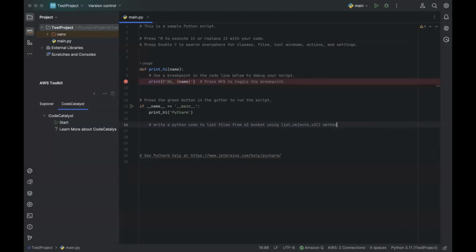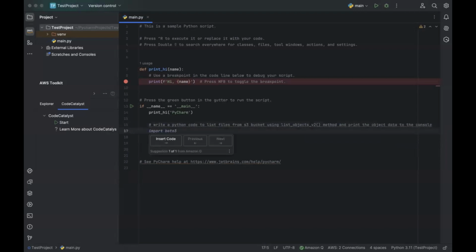Okay. So let's say I want to write a Python code to list files from S3 bucket using list objects v2 method and print the object data to the console. Okay, so now let's see how it works. What recommendations does it provide to us?